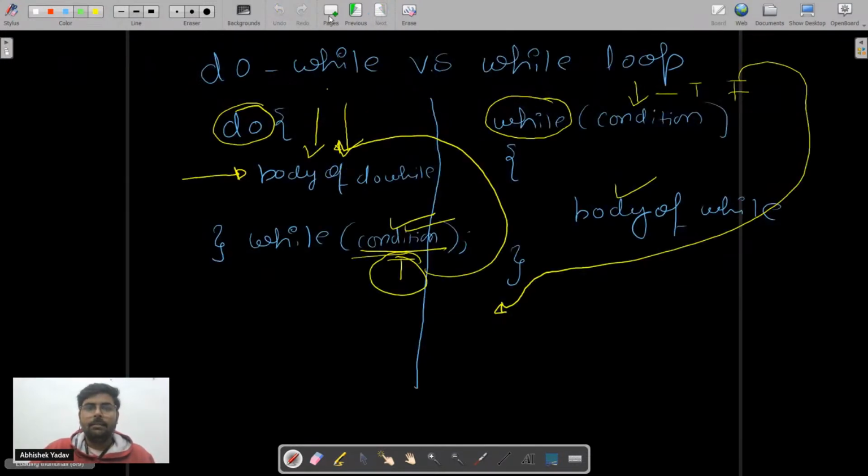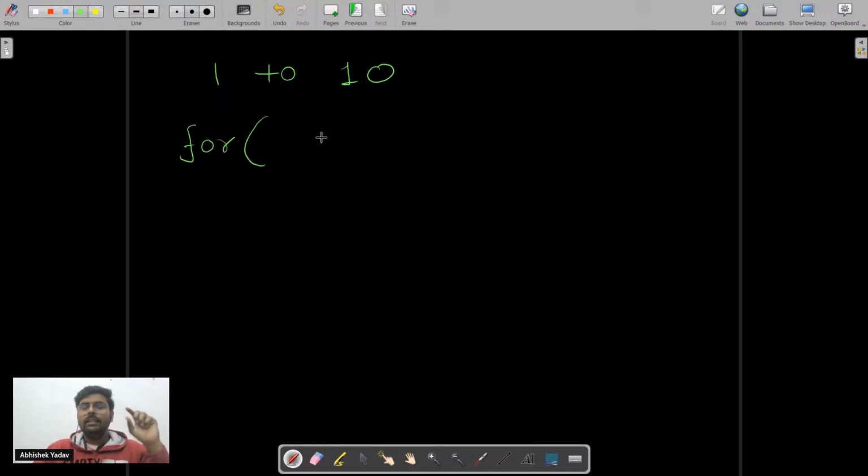Okay, let's take a simple example here. I have to print numbers from 1 to 10 using a for loop, right? So what I will do, I know the for keyword and initialization. When you are thinking about the initialization statement, the first thing that should come to your mind is what will be the start point of the for loop, from where I have to start the for loop. I know I have to start the for loop from 1, so the value of i will be 1 here.